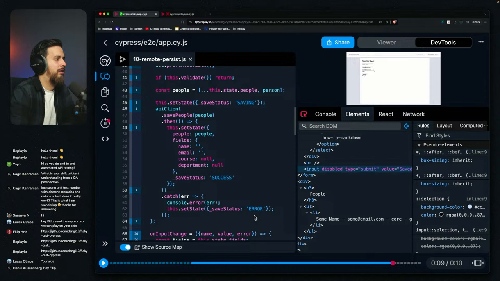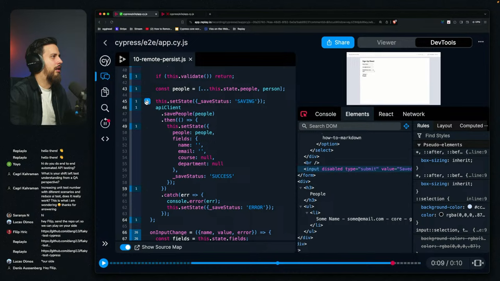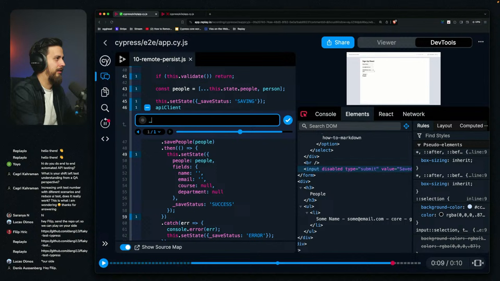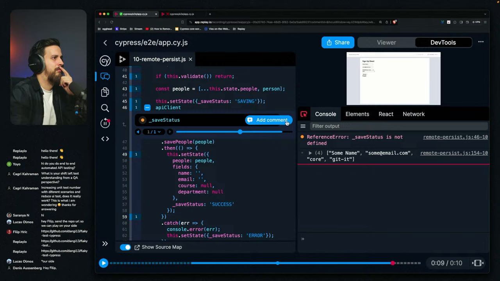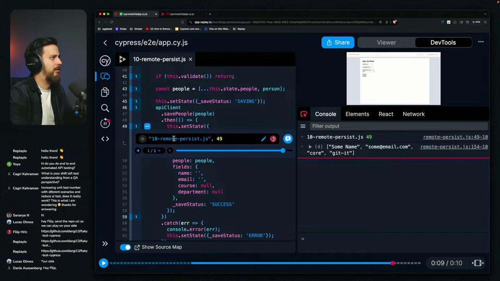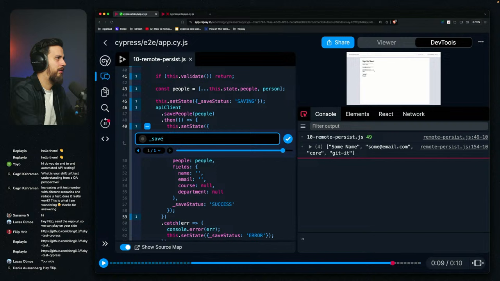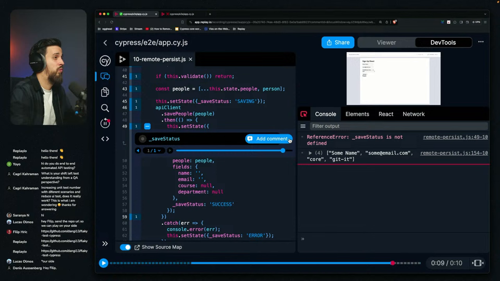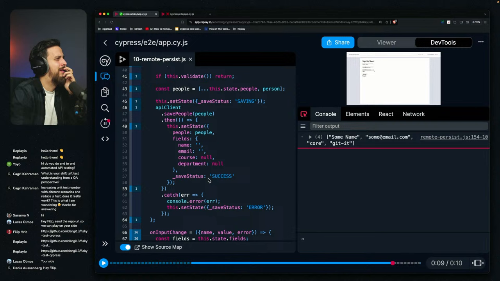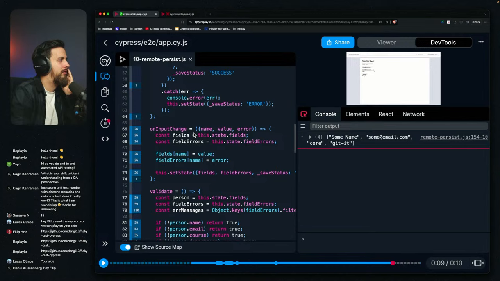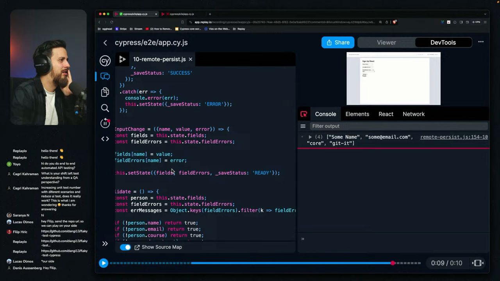So okay, let's add a print statement, and I want to take a look at this save status. I'm going to give it an orange color. Wait, save status is not defined. Okay, maybe I need to add this over here. Save status. Oh wait, why can't I change the save status? I don't know. This is actually some debugging we have to do here. On input change, save status ready. This is weird, I cannot get the save status.